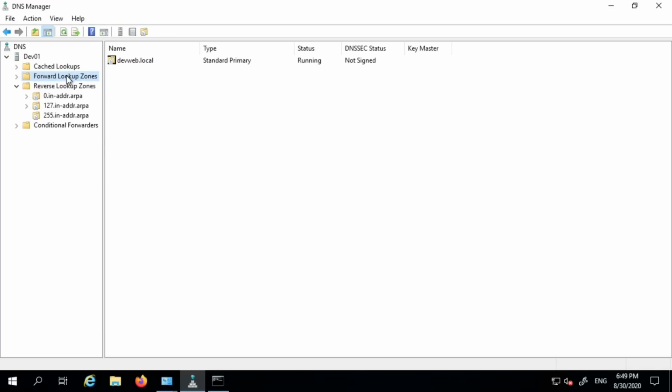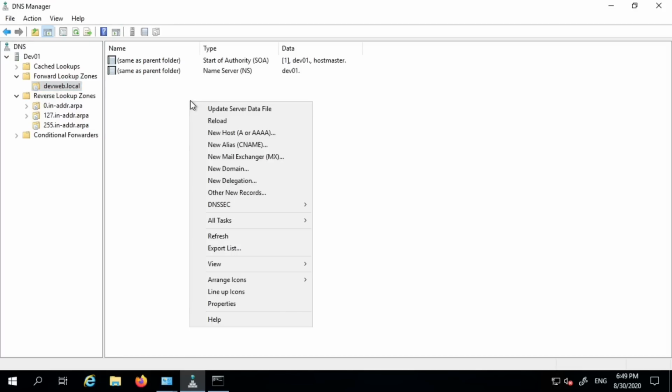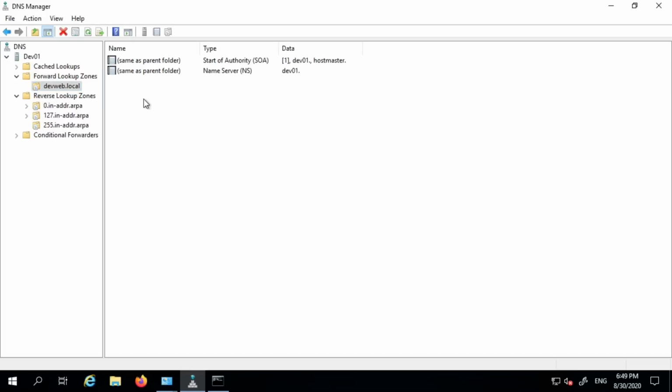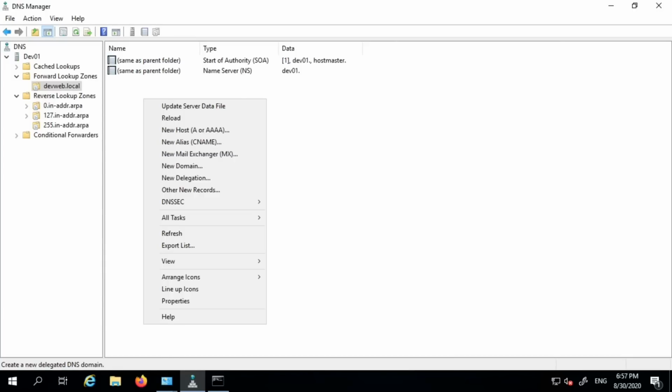So now we've added the domain name and it exists as a domain name, but there's no records for it. Now, the different types of records you can add, we can see from here if you right click within this panel. So these are the types of records.